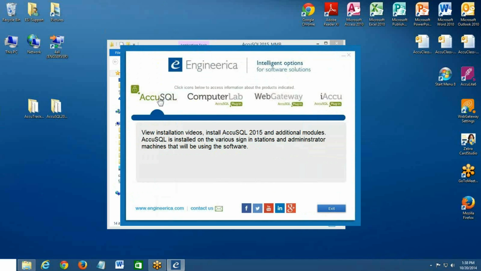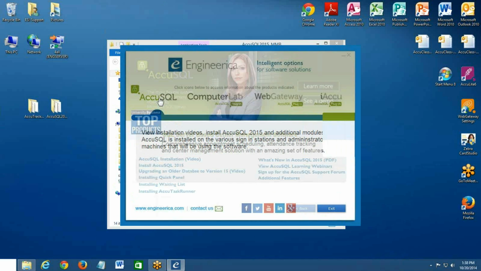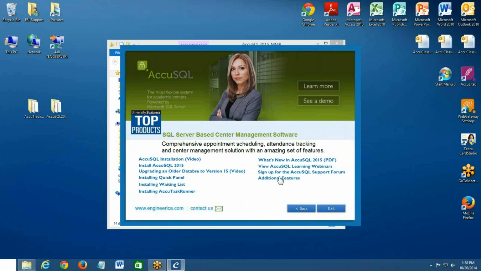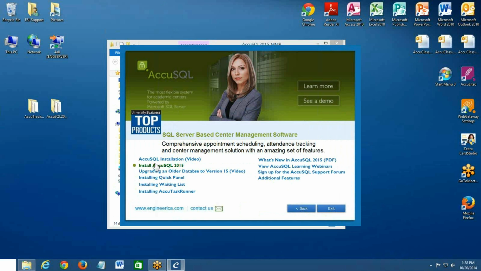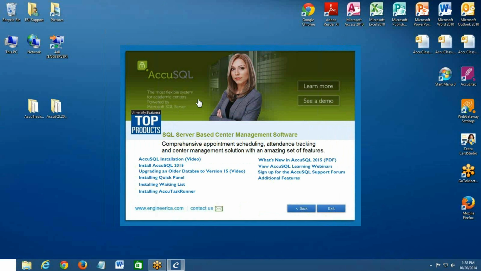If you click on AccuSQL, you'll see all of the various products that are included in the AccuSQL installer, including AccuSQL itself, and then some other add-on products. There's information on each of these products if you click on those. But anyway, I'll go ahead and install AccuSQL 2015. That will open the installer for it.